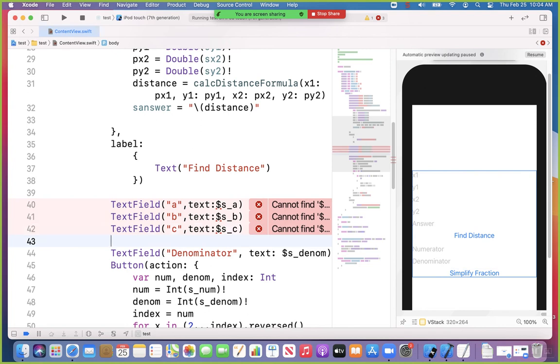Hold on. Mass infusions of caffeine today.